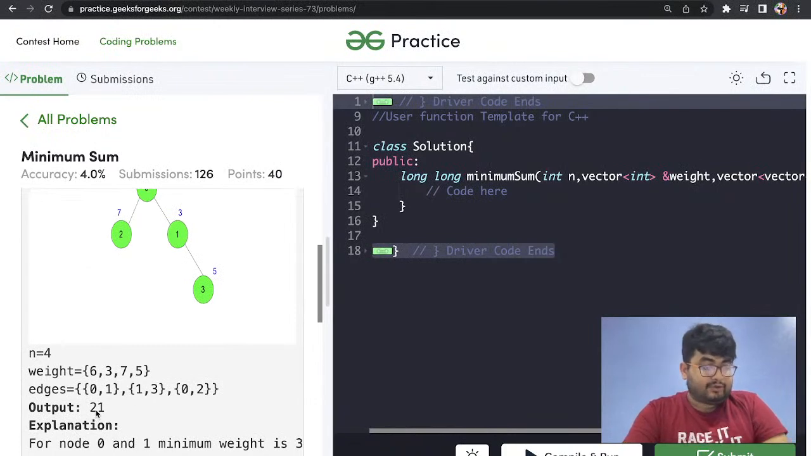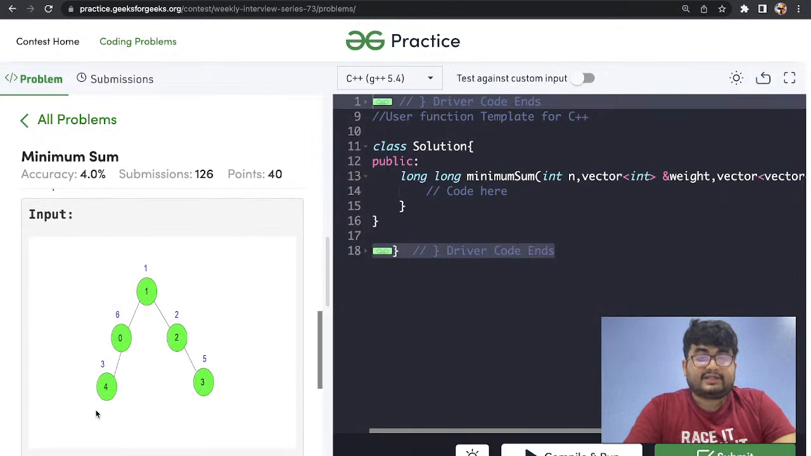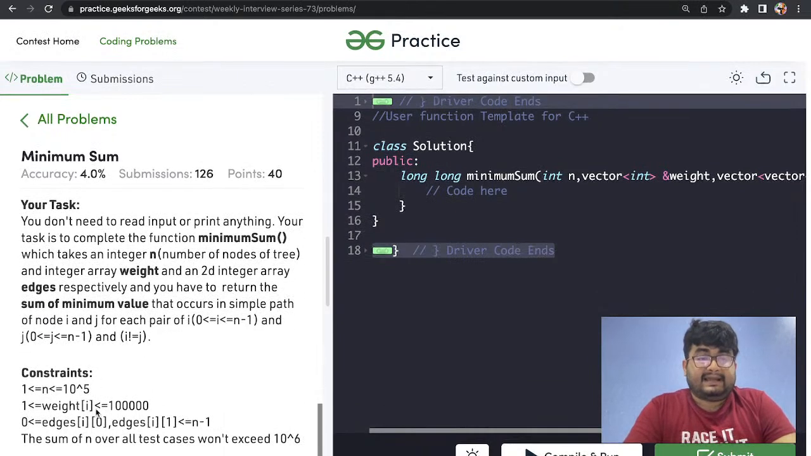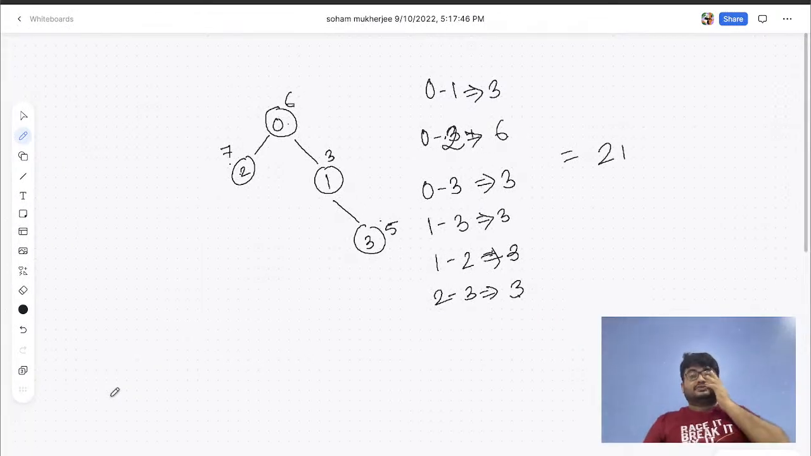So you have to do this. This is the question: you have to think about all the pairs, and for each pair you have to find the minimum value in the path from that node to that node. Okay, so this is the question, and N is 10 to the power 5. That is the constraint. So obviously if you think of a brute force way that loops over all pairs of nodes, that will definitely not work. So we have to do something in an intelligent fashion.